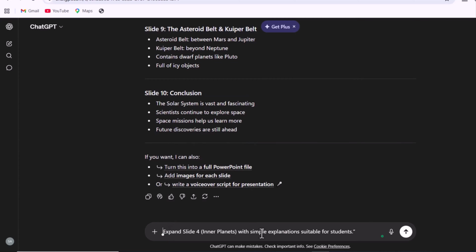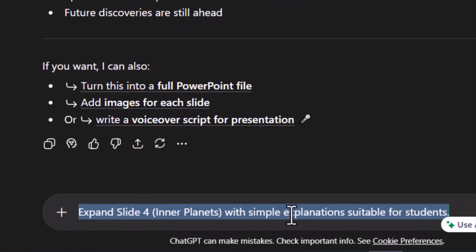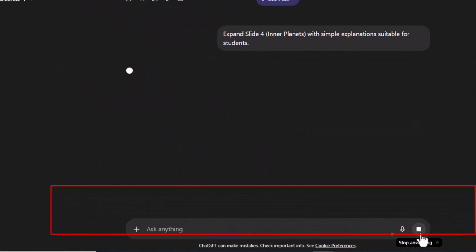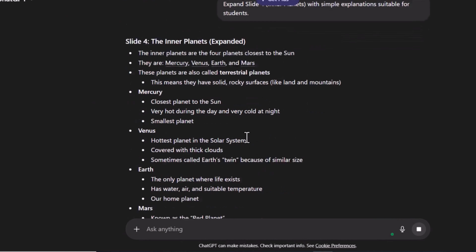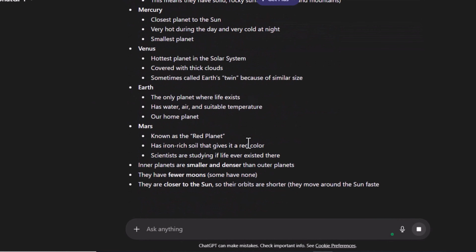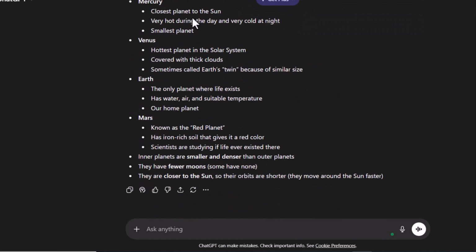Now don't stop here. Make it better. Use another prompt: Expand slide 4, inner planets, with simple explanations suitable for students. This is very important. Don't just copy-paste. Now take that content and add it into PowerPoint or Google Slides. Insert relevant images to make it more engaging. And finally, present confidently to your audience. So yeah, instead of wasting hours, you just saved your time and made a better assignment. That's the real power of ChatGPT if you use it smartly.